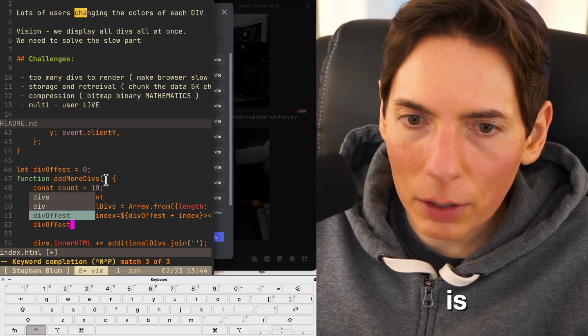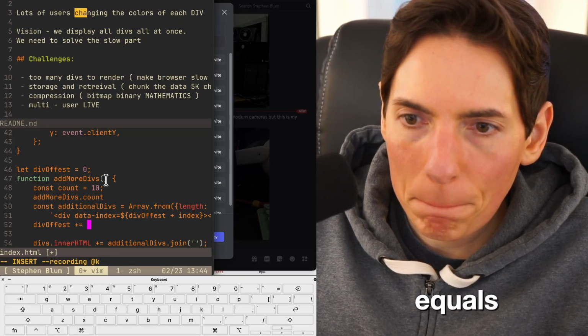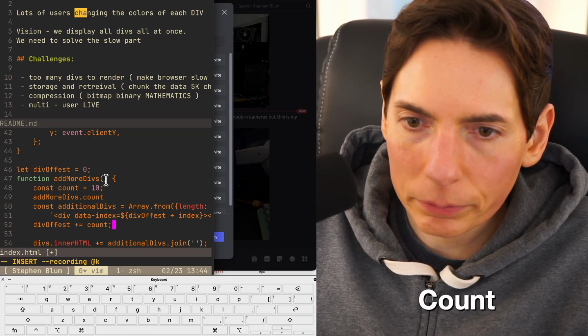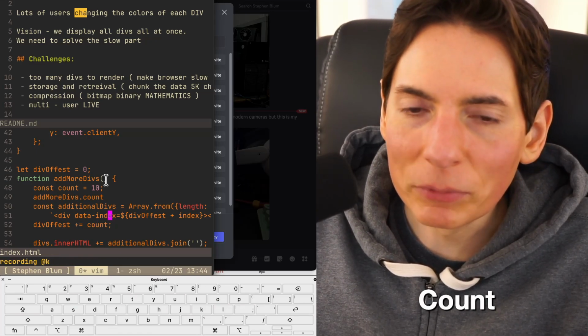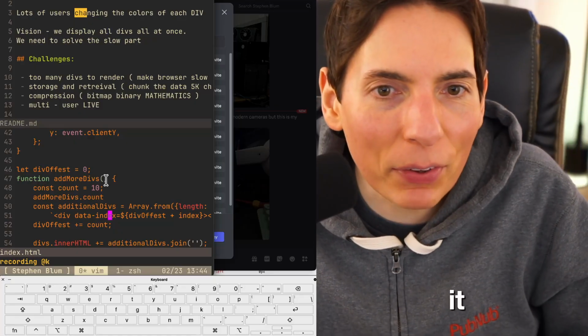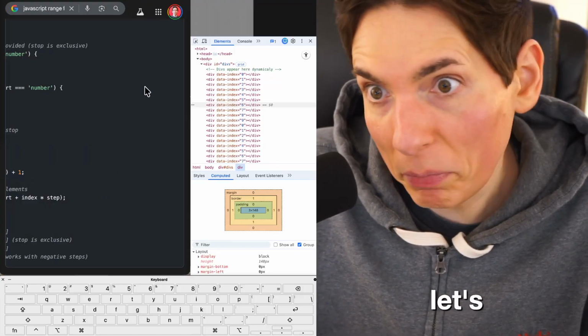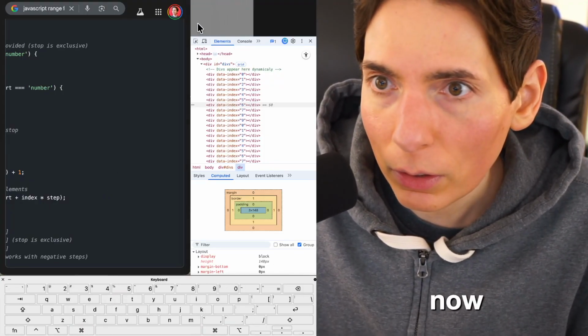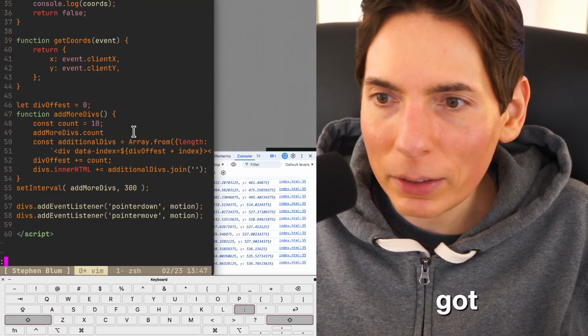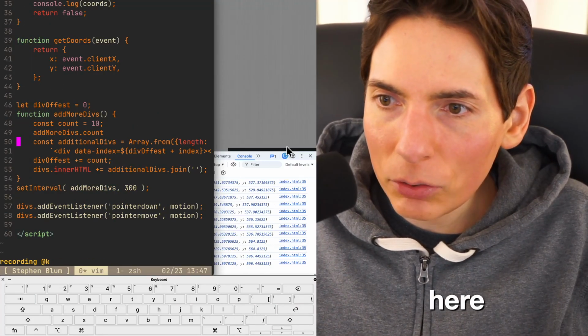Let offset plus equals count. Done. Fixed. I fixed it. All right. Let's keep going. Let's confirm that I actually fixed it now. Here we go. I think we've got everything there. So as you can see here, our divs are generating.